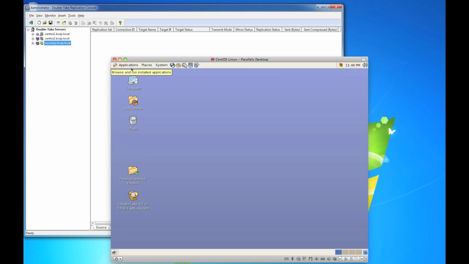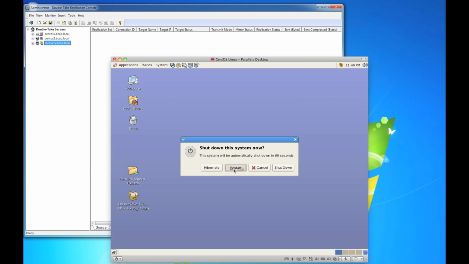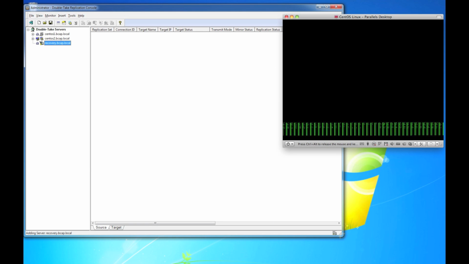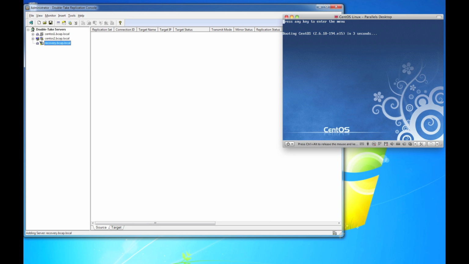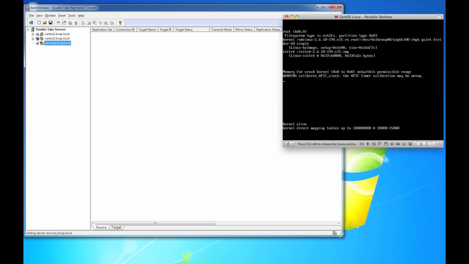In order to complete the recovery, I have installed a new CentOS Linux server, and you can see the wallpaper is just a plain sheet. I need to reboot that Linux server. I need to install Double-Take on it first and reboot it in single user mode. So I'm just using the menu to boot into single user mode. Single user mode will prevent any unnecessary applications or services starting when the Linux server starts up.